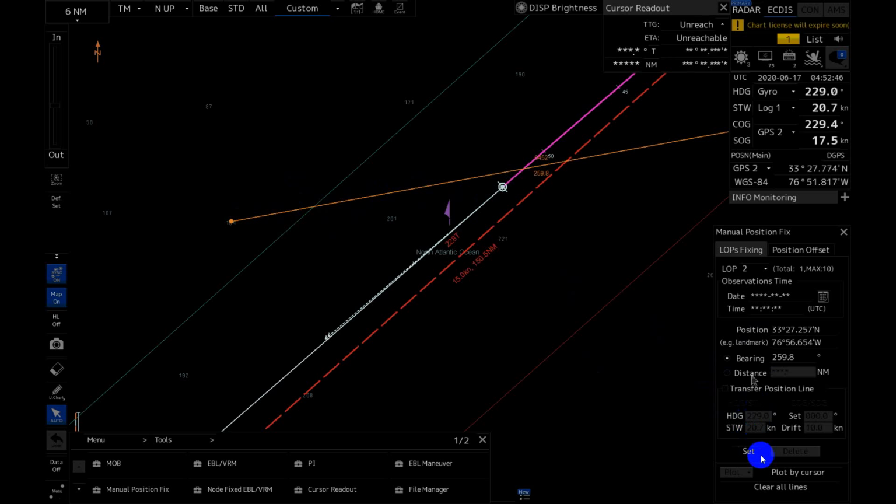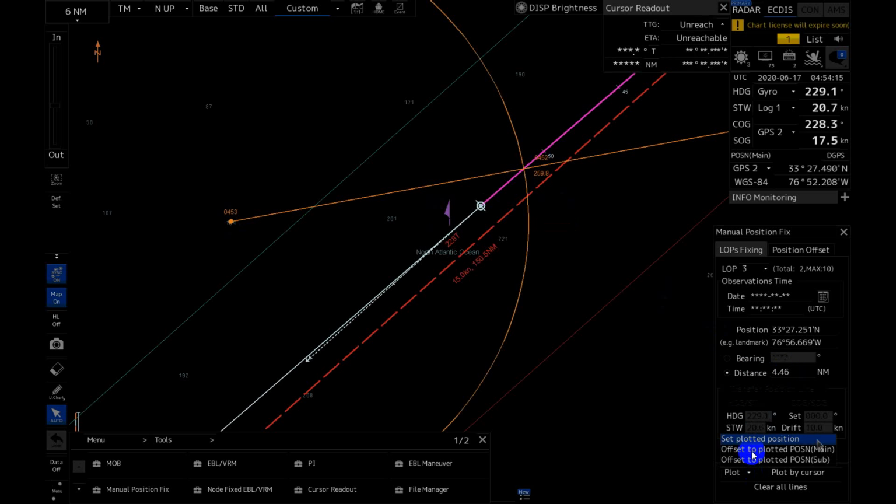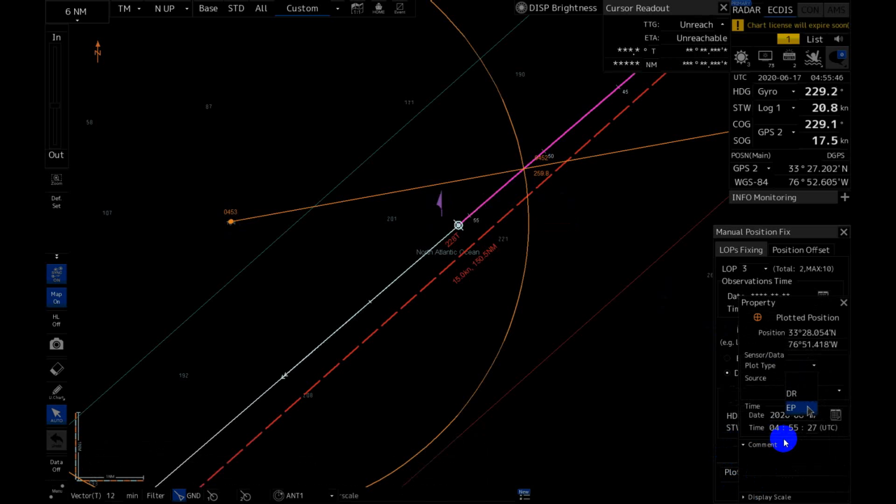After we pressed set, we can select distance. Again, we press here on the landmark. We put the distance in this field, press set, and then go to plot. And we press set plotted position. Then again a new window opens, property of this fix. This circle will appear in this position.